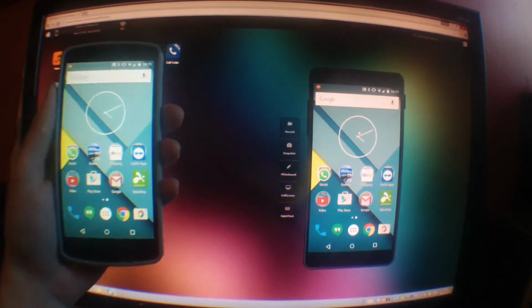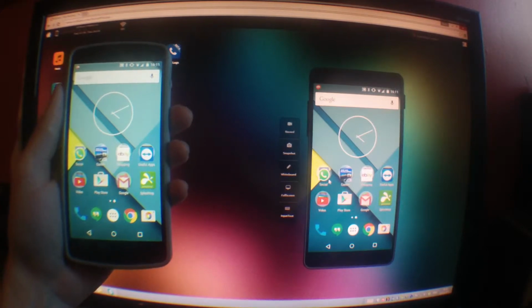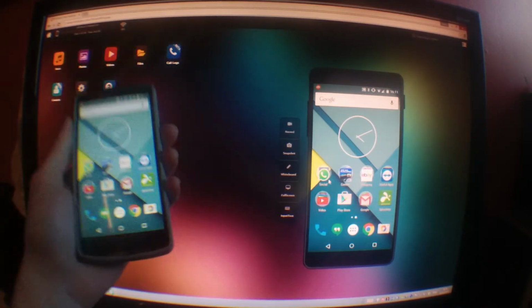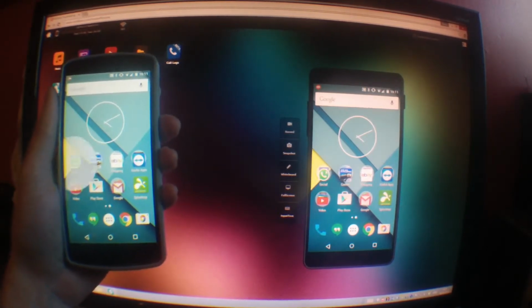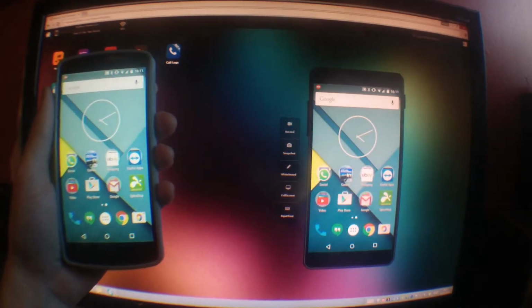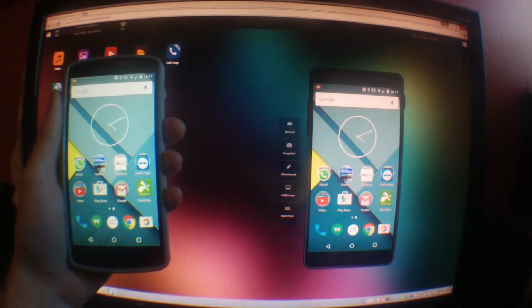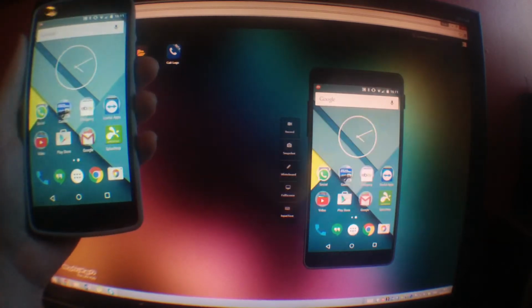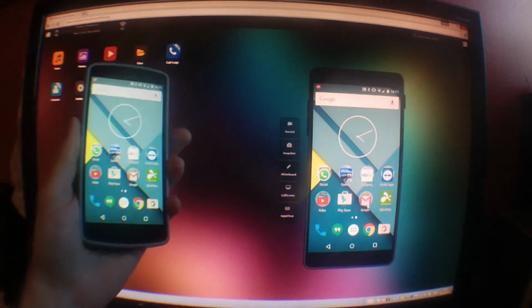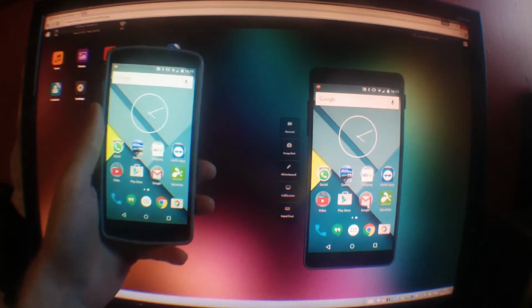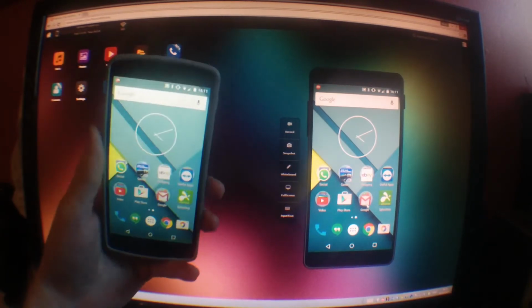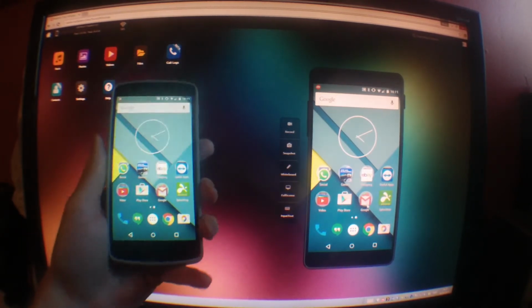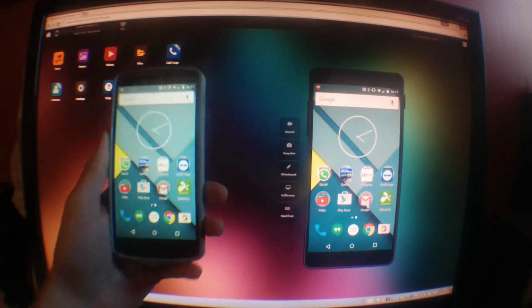So what I'm going to show is if we turn the phone off and turn it back on again, this function will stop working. So unfortunately you are going to have to do this process every time you turn the phone off. Luckily, I don't turn the phone off very often, but it is sort of a downside to it. It would be great if they could fix that.